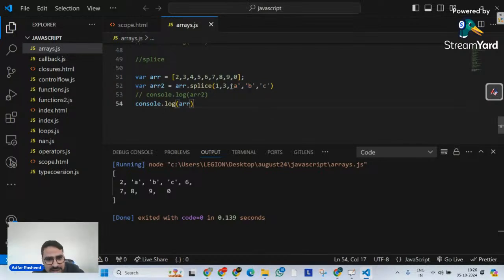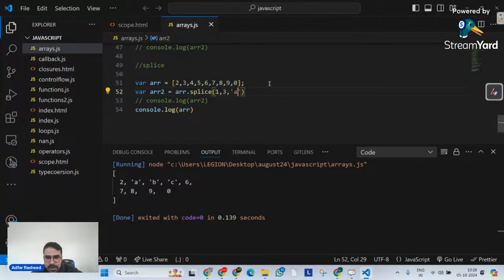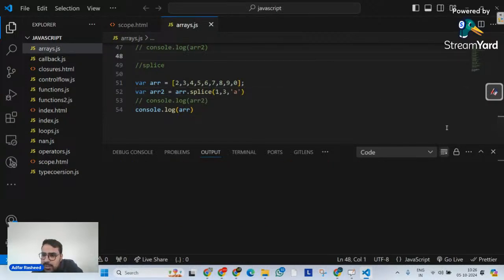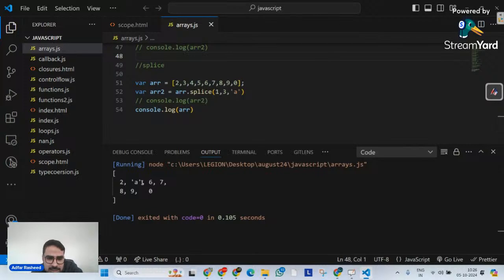Can I pass, is it like I am removing 3 elements, that's why I am adding 3 elements over there? No. If I want, I can simply remove 3 elements and add only 1 element there. I can do that as well. It's completely up to my requirement. If I go in this case and try to execute it, you can clearly see 3 elements are removed and 1 element is inserted. Right?